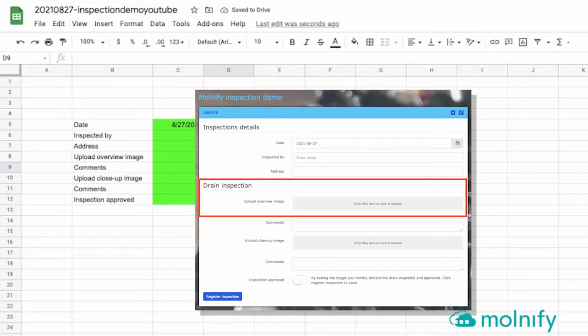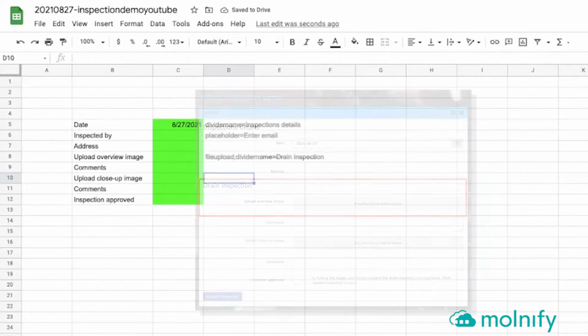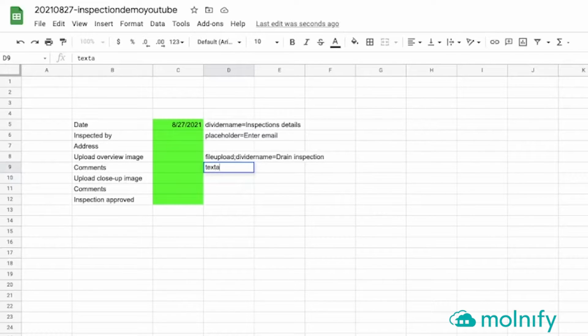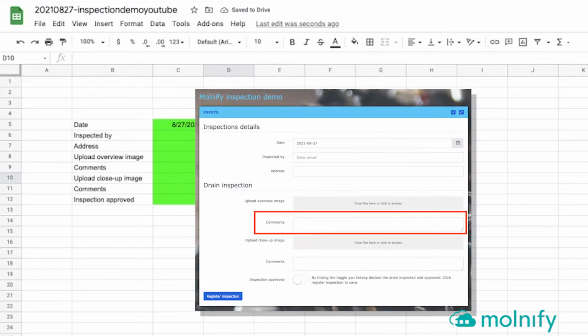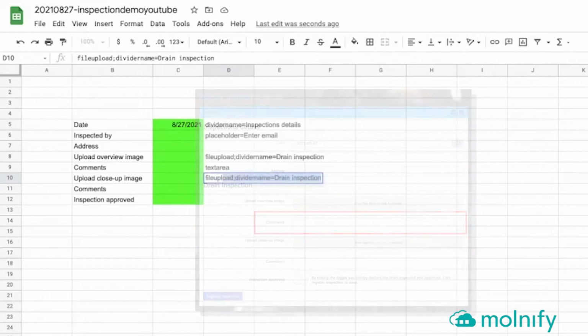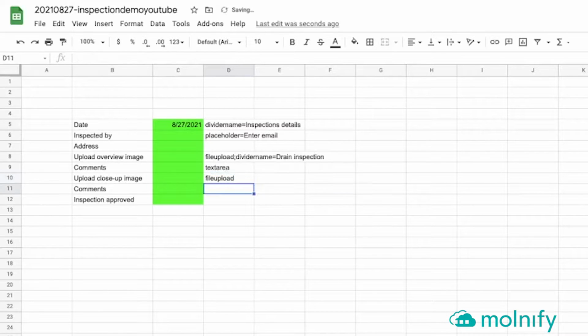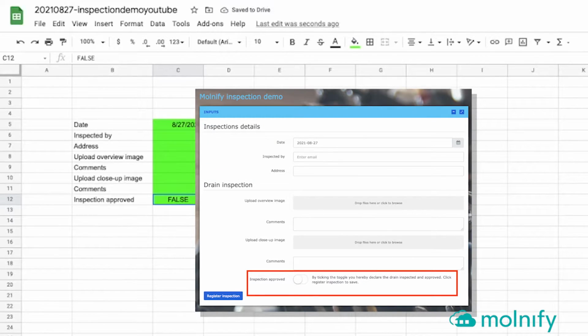I don't need anything for the comments, or actually I do. I want to write text area here so that my text box gets a little bigger. Then here I'll specify file upload once again, and same here, text area, and here inspection approved. Here I want to create a button in Molnify, so I'll type false here. True false turns inputs into buttons.